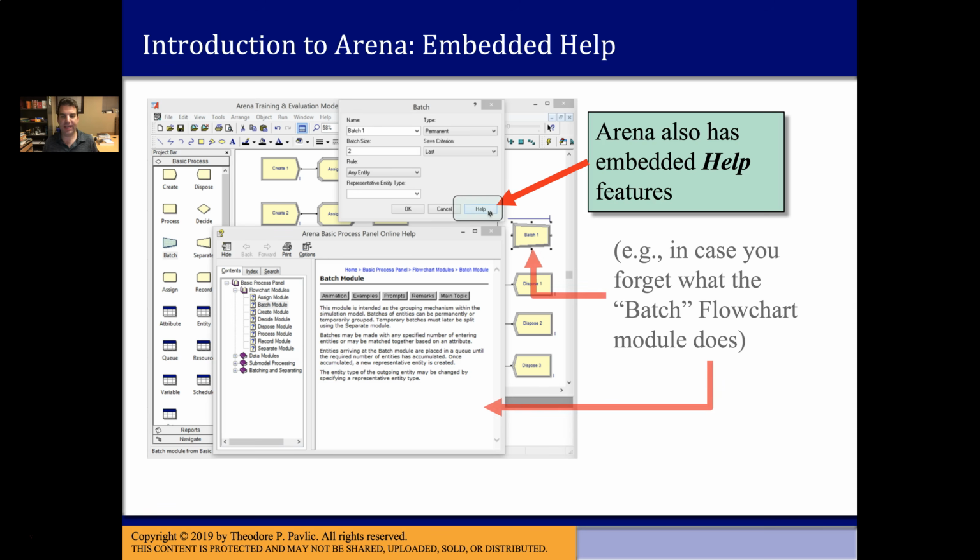So in this particular case, let's say you forgot what the batch flowchart module does. I can drill down into the batch flowchart module, hit help, and it takes me to this nice page about the batch module. And if you look closely, there are these buttons: animation, example, prompts, remarks, main topic. Click on those. Examples can be extremely useful in finding quick, learn-by-example examples on how you would use a batch. Or if you just forget the syntax for how to do something in particular, the examples are often much quicker to get to than looking through some of the other things here.